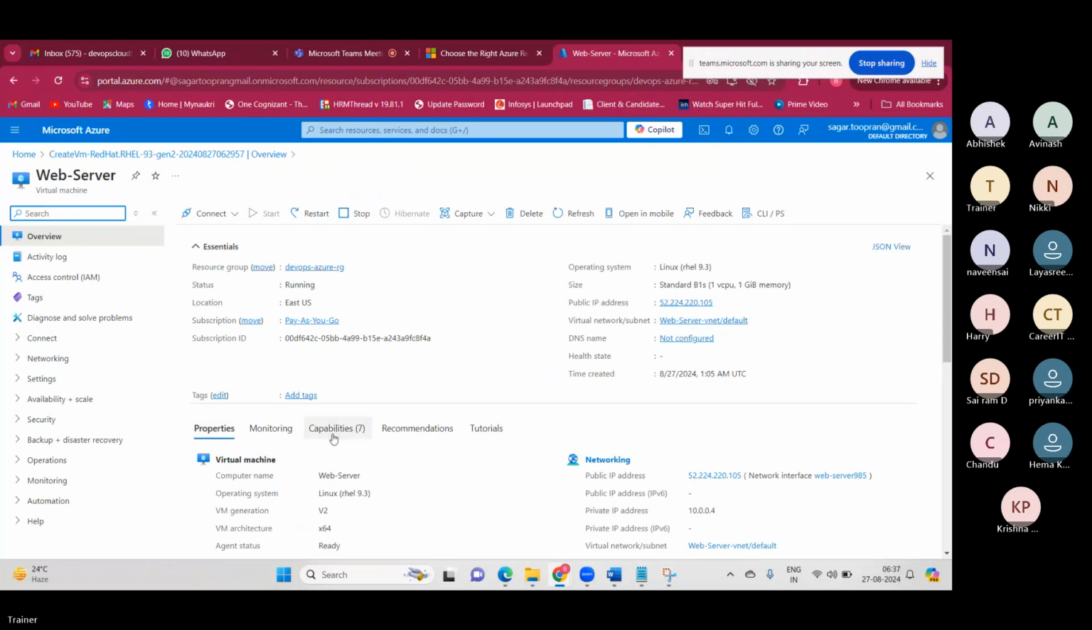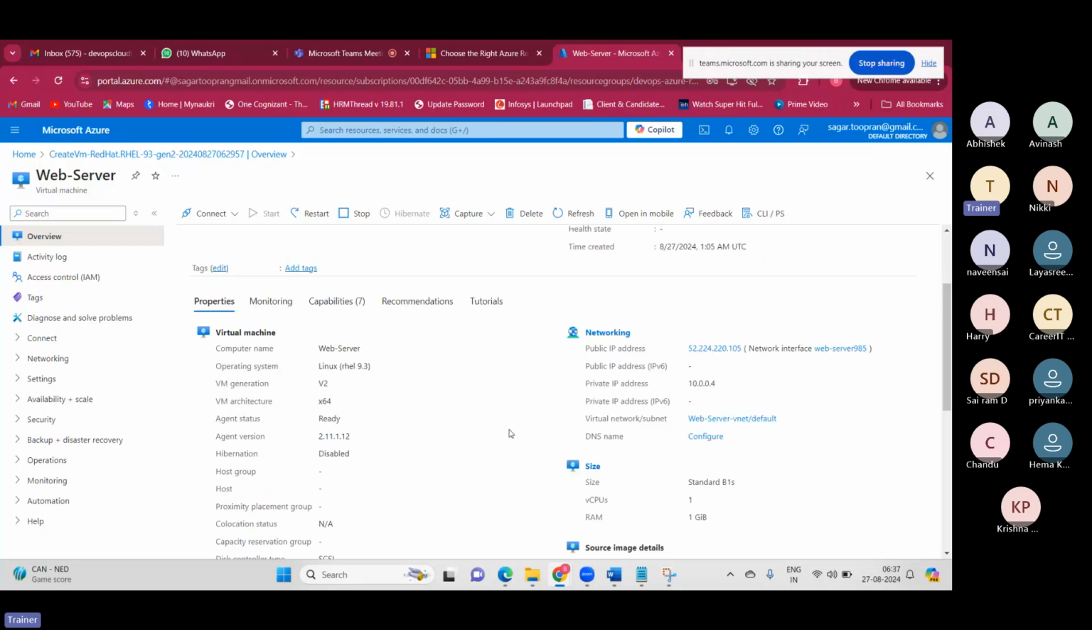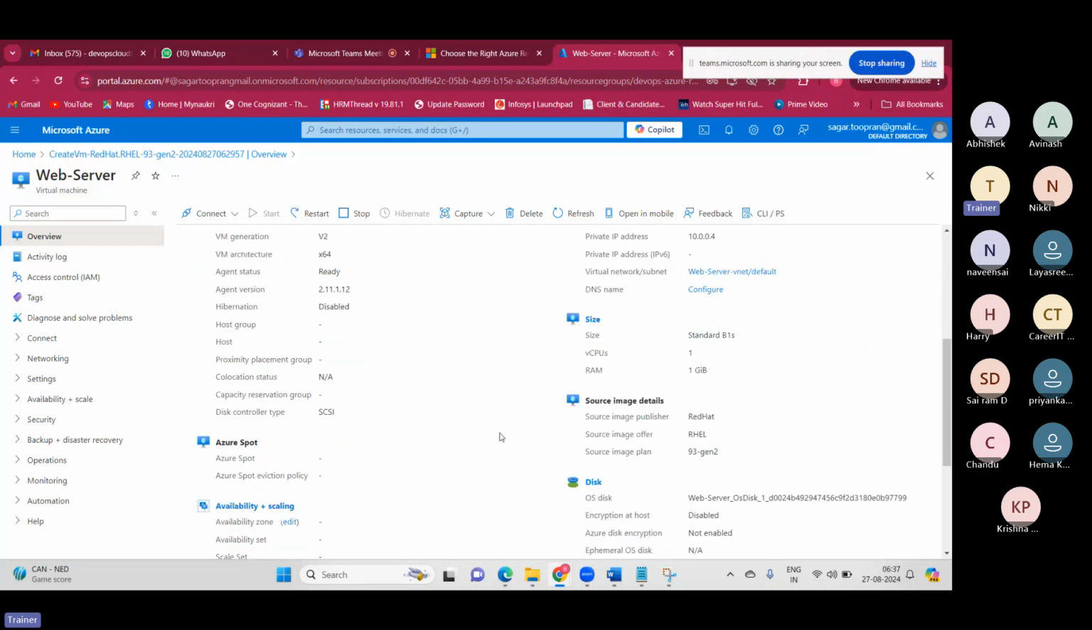Now your machine is created. This is your machine which is ready to use. It is running. Can you see the status is running? Operating system details, your public IP address, your subscription, free tier, and the subscription ID will be here. All the details: one core, one vCPU, 1 GB RAM which you selected, along with your networking and size. All those things will be here.